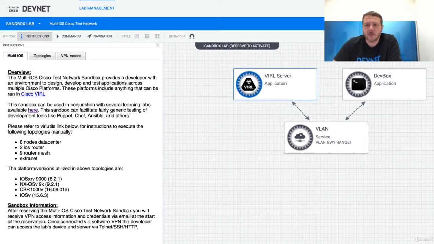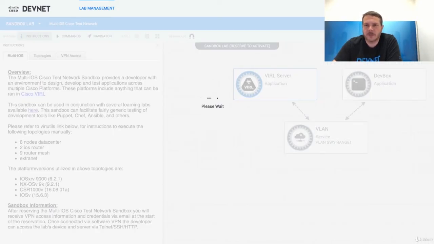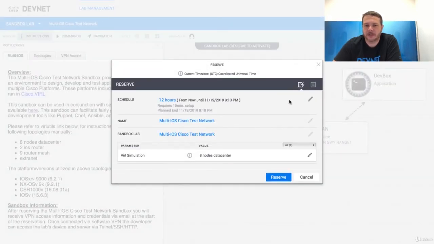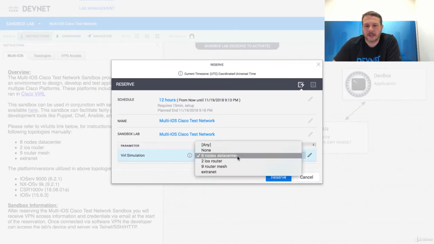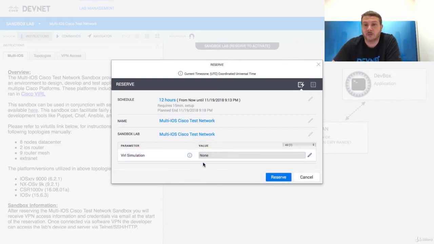But you can reserve this one as well. And what's interesting about this one is we've pre-populated it with a handful of different topologies you might be interested in. Under VIRL simulation, I can drop the list down and we can see you can reserve it with no simulation, which means it'll start out empty. You can load up whatever you want. Or we've got a basic 8-node data center topology, 2 IOS routers, a 9 router mesh, or an extranet made up of XR and XE and a bunch of different types of devices and topologies. So there's some choices here. Or again, oftentimes I find myself just going none so that I can use it for whatever I'm after at that point.